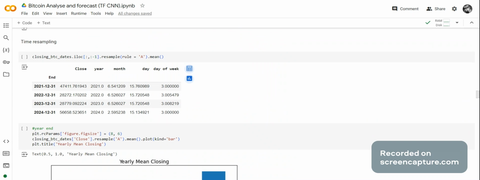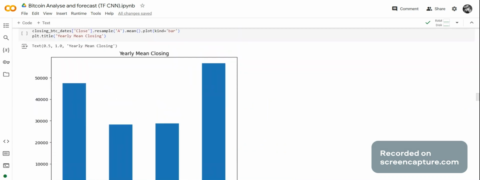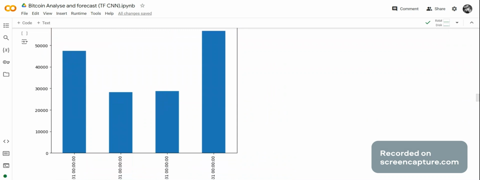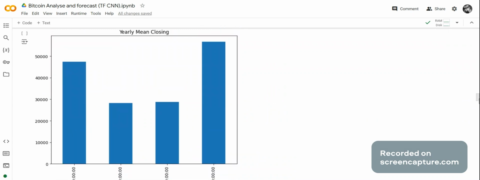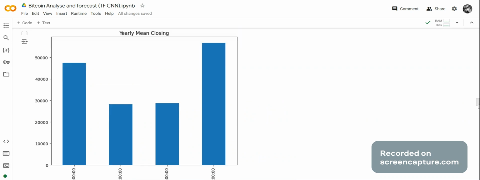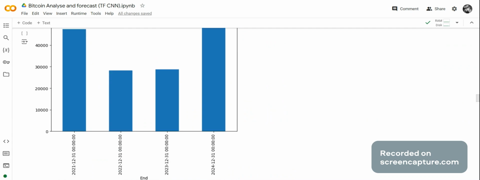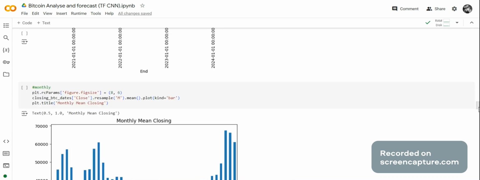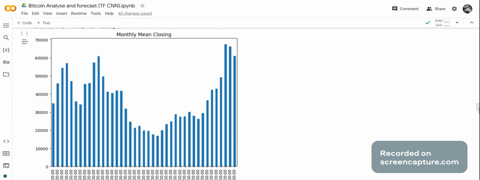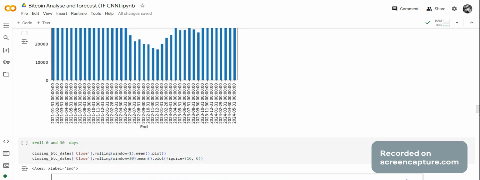And then now we're going to resample it. And this is going to be the end of the year. So you're going to resample the end of the year, so you can see what the traffic looks like at the end of the year. And then we're going to resample at the beginning of the year, so you can see what the traffic looks like at the beginning of the year. And then now we're going to do monthly resampling, so you can check the mean of every month for 4 years, for 2021 to 2024. So I think that's 3 years.